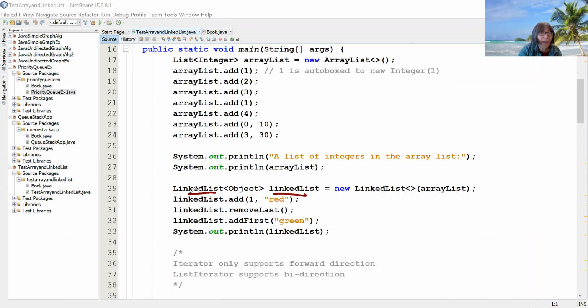We have a LinkedList. So this type is more general. We just make it as Object, so it can have different types. Okay, so it's a LinkedList, but we initialize it with an ArrayList. So LinkedList also takes an ArrayList. Later on we can go back to see the constructor. Okay, so for this constructor, it takes some collection.